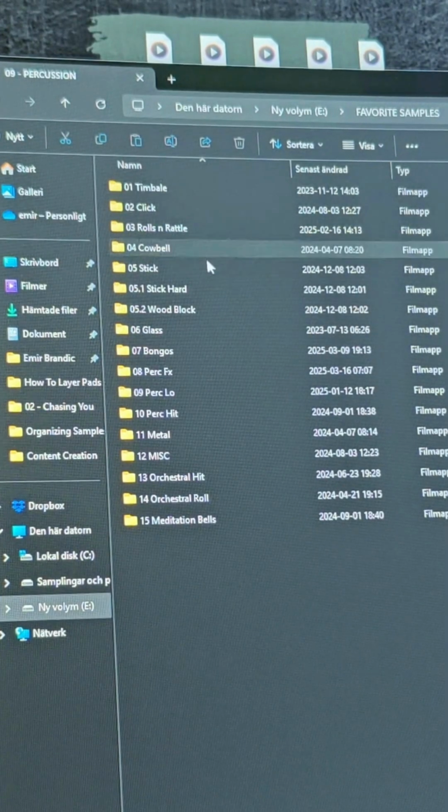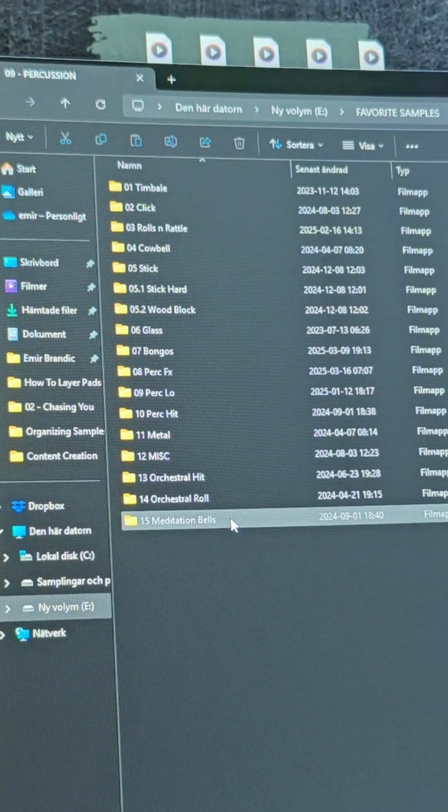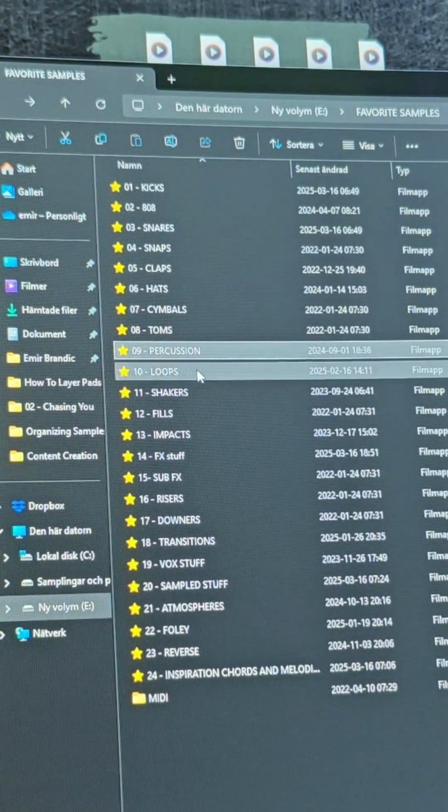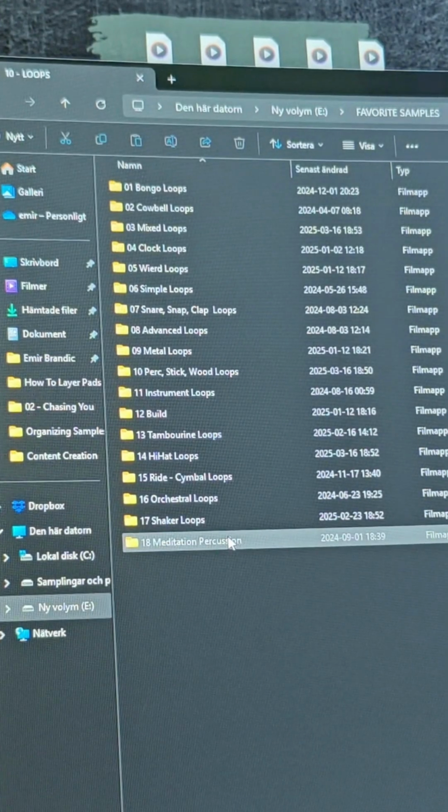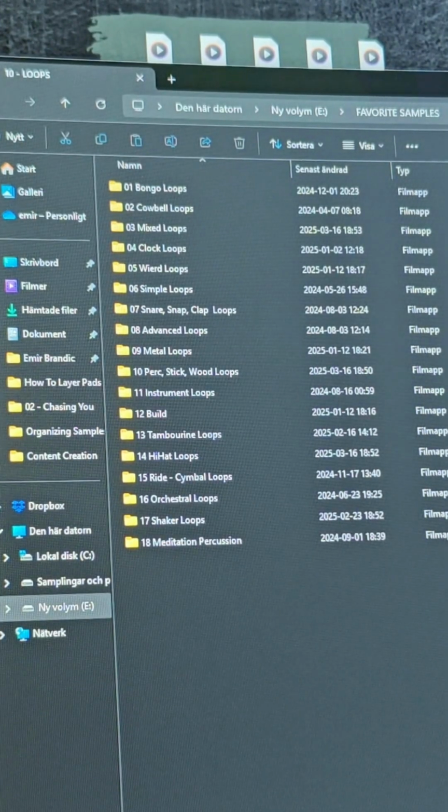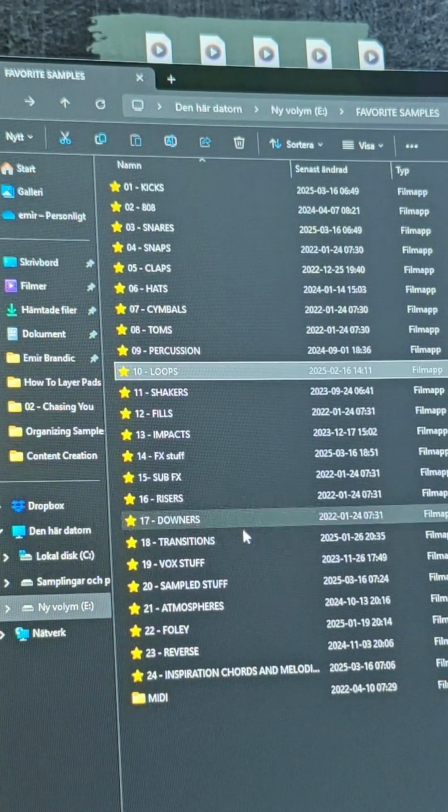One thing I've learned: don't be afraid to use lots of subfolders. Even if you only have one sample that's, say, a kick in C sharp, create that folder anyway. Eventually, you'll get more, and it'll save you time later on.